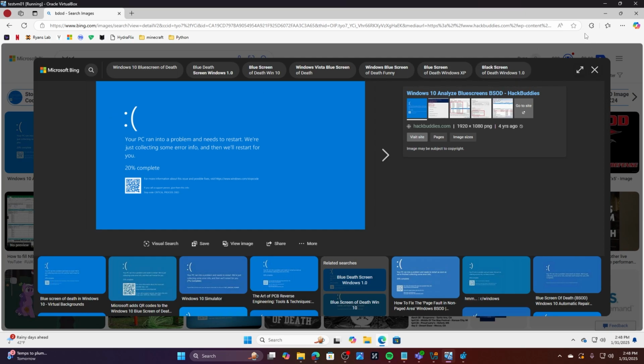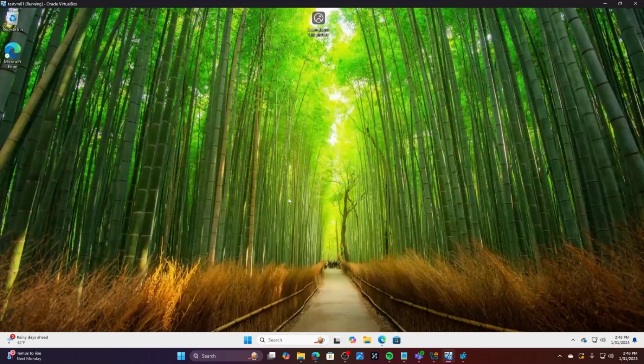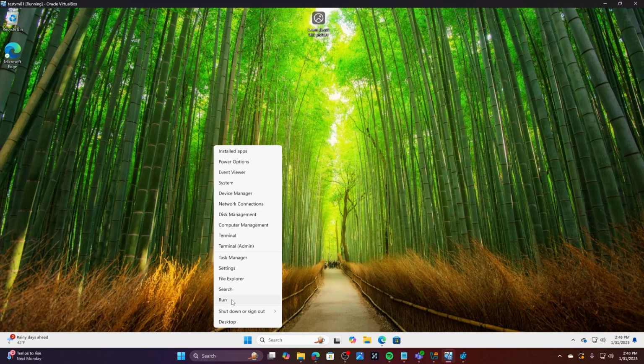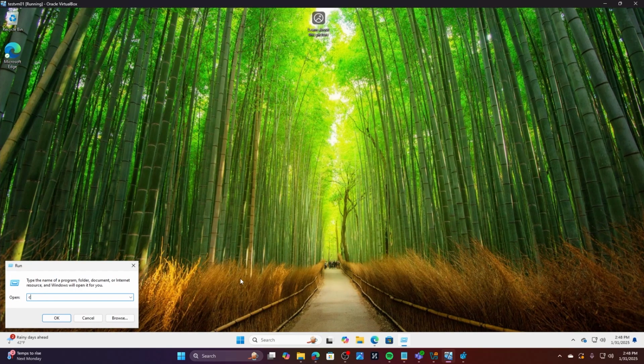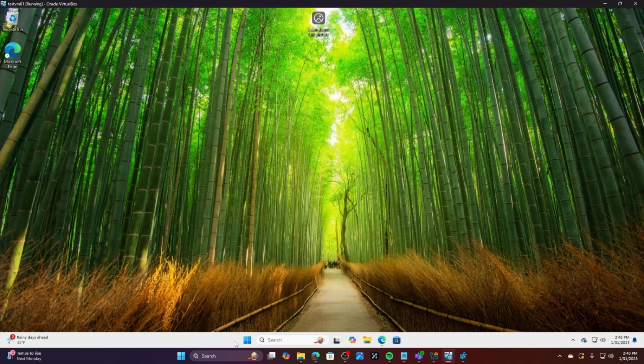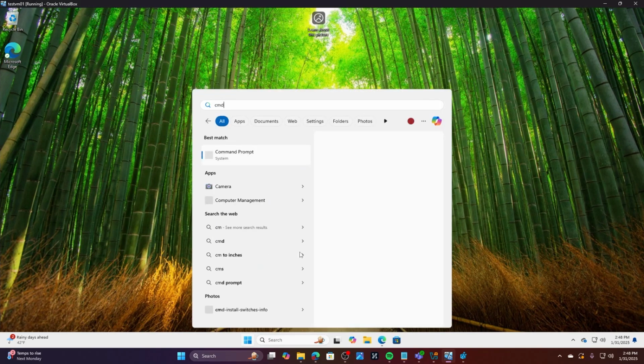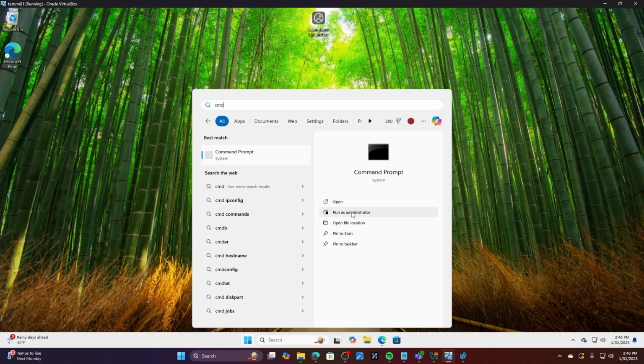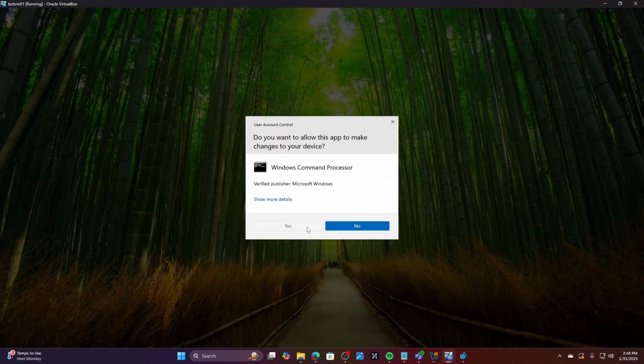So to go about troubleshooting this, there's a few ways to do it. One, we're just going to go over some commands really quick. So if you come down here and hit run, type in cmd. Actually, scratch that. If we come down here, type in cmd, just for a user-friendly version, run this as administrator.